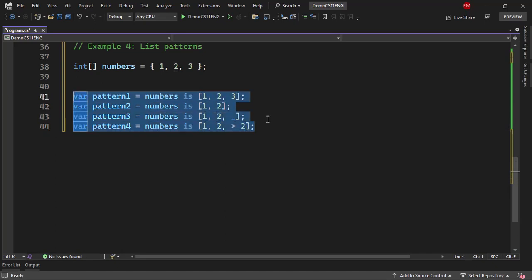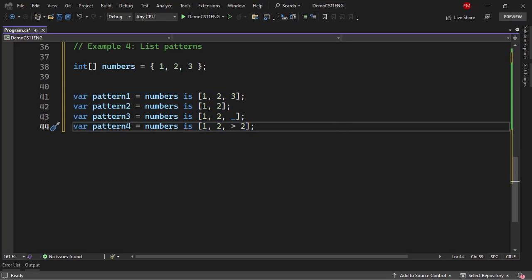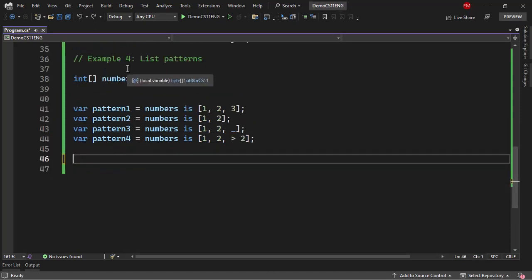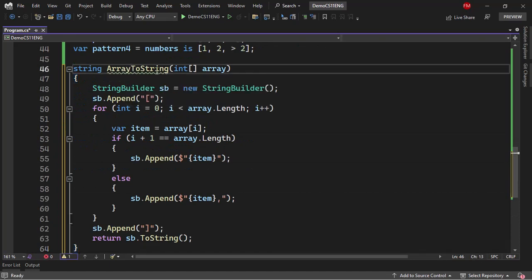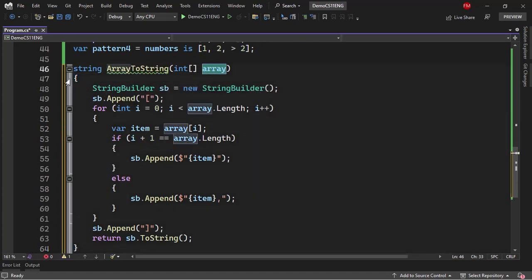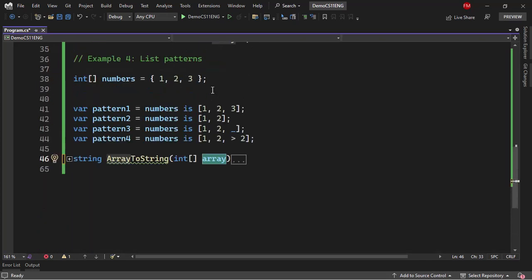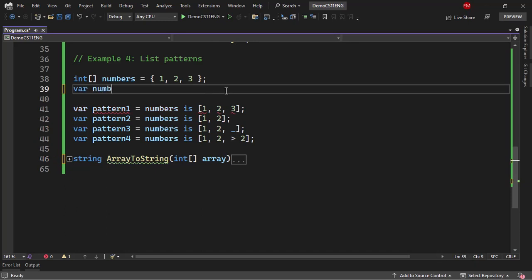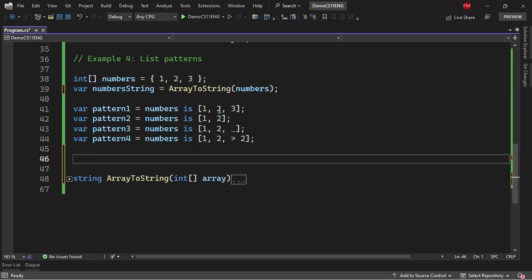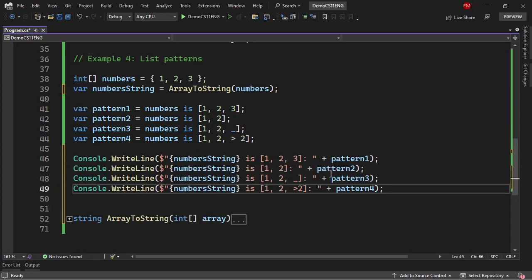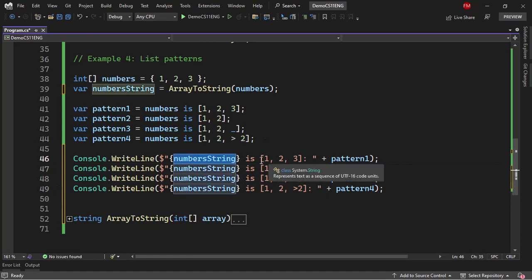Now let's see all of this on the screen. So for that I want to create a small utility method, which is this one, which will allow me to get an array and convert it to a string. It doesn't matter what this does, this is just for visualizing the array in the console. So let me say here, var numbersString equal to ArrayToString, and we're going to pass numbers, and now I will write several messages in the console. And as you can see, we have our array and then the pattern that we're testing and then the result.